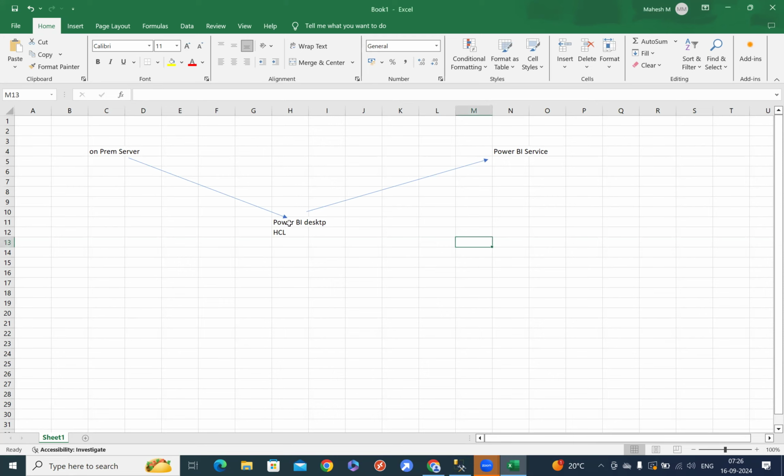So now we are publishing the report into Power BI service, right? From here to here, and these two are disconnected. It means it is just giving a copy to this one. We are just having a copy of this Power BI Desktop file, that means the PBIX file. So it is published here. Now these two things are disconnected. They are not connected, right? After publishing, it is just taking a copy of that.